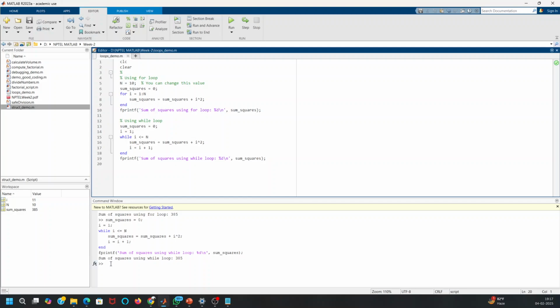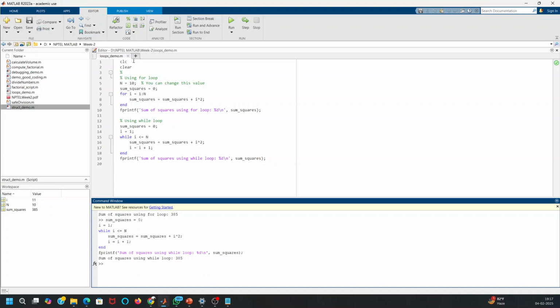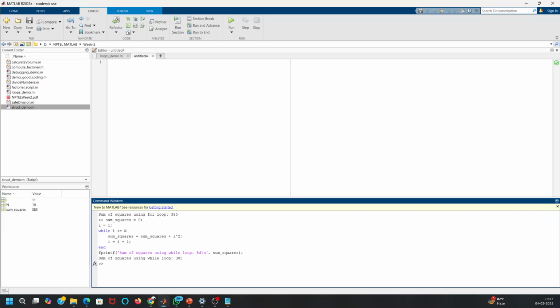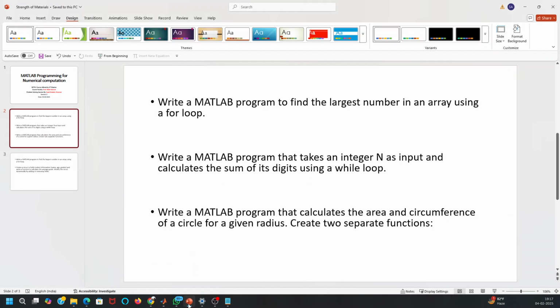So this is how we saw a while loop and a for loop are used. This is a very simple demo. As we go on in the course, we can see more complicated examples.